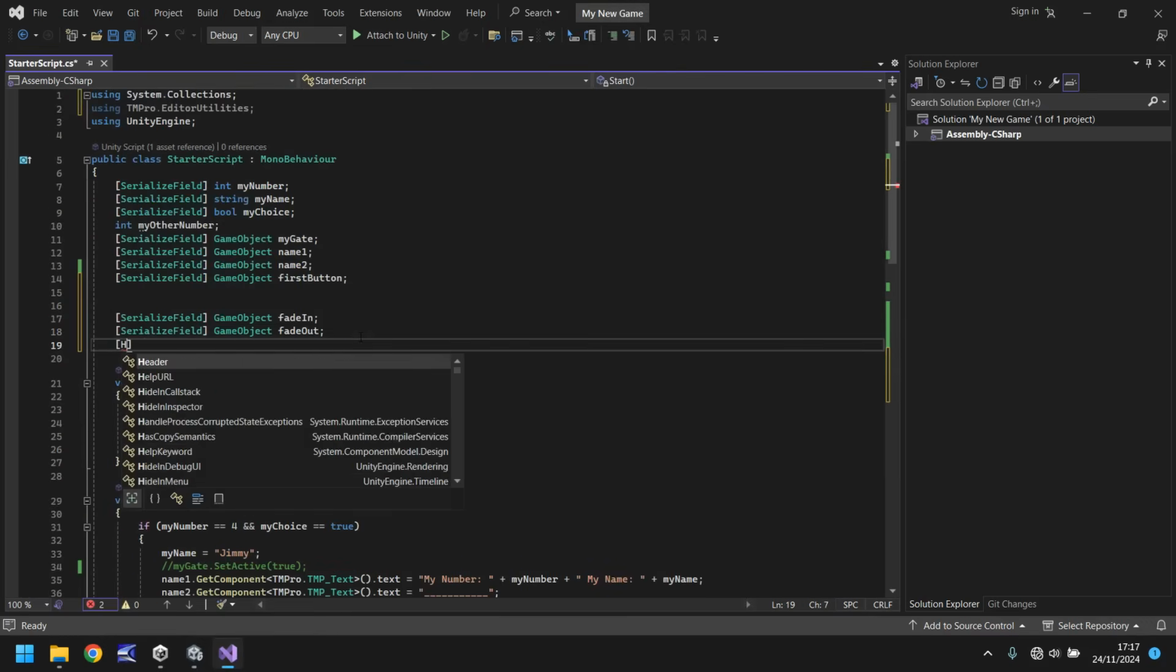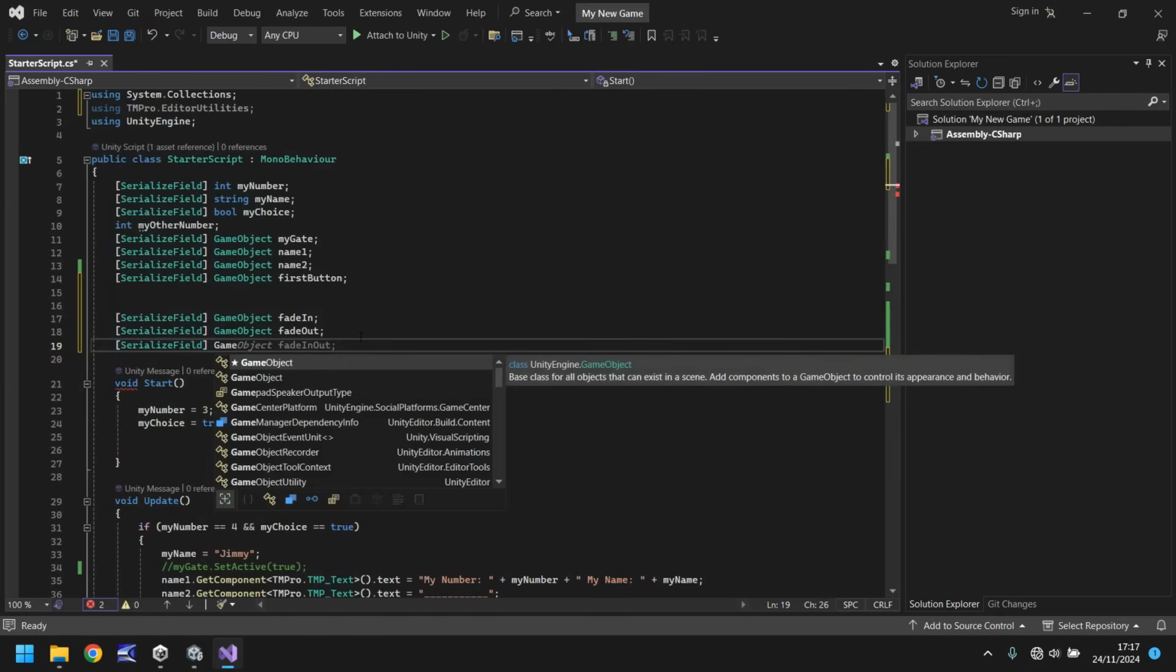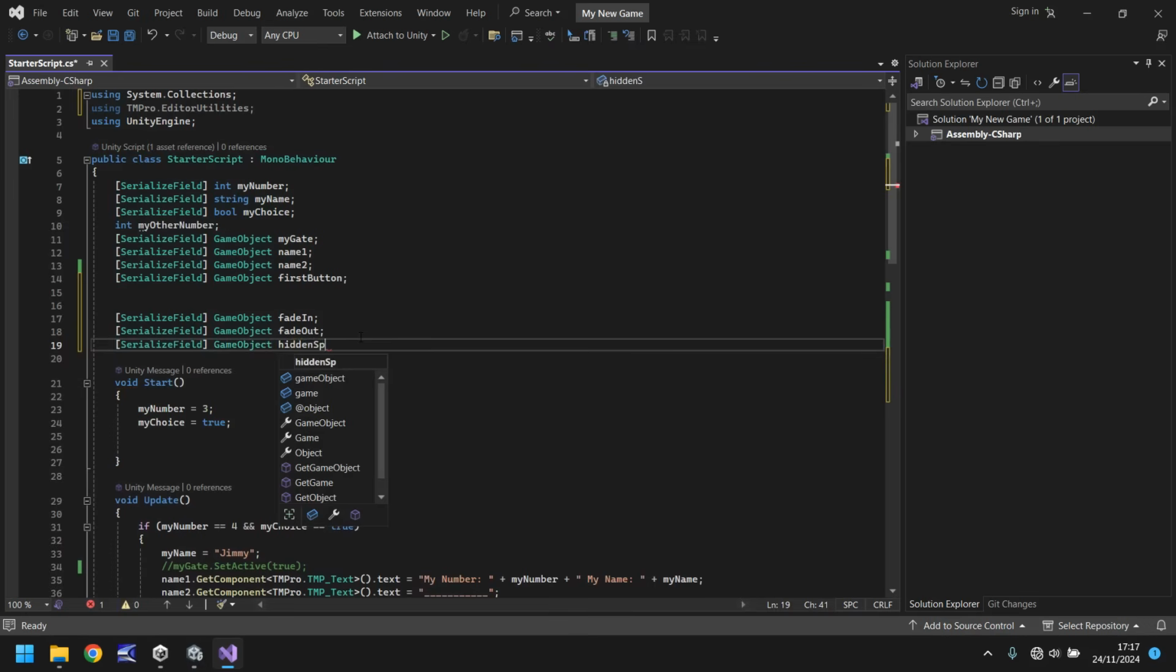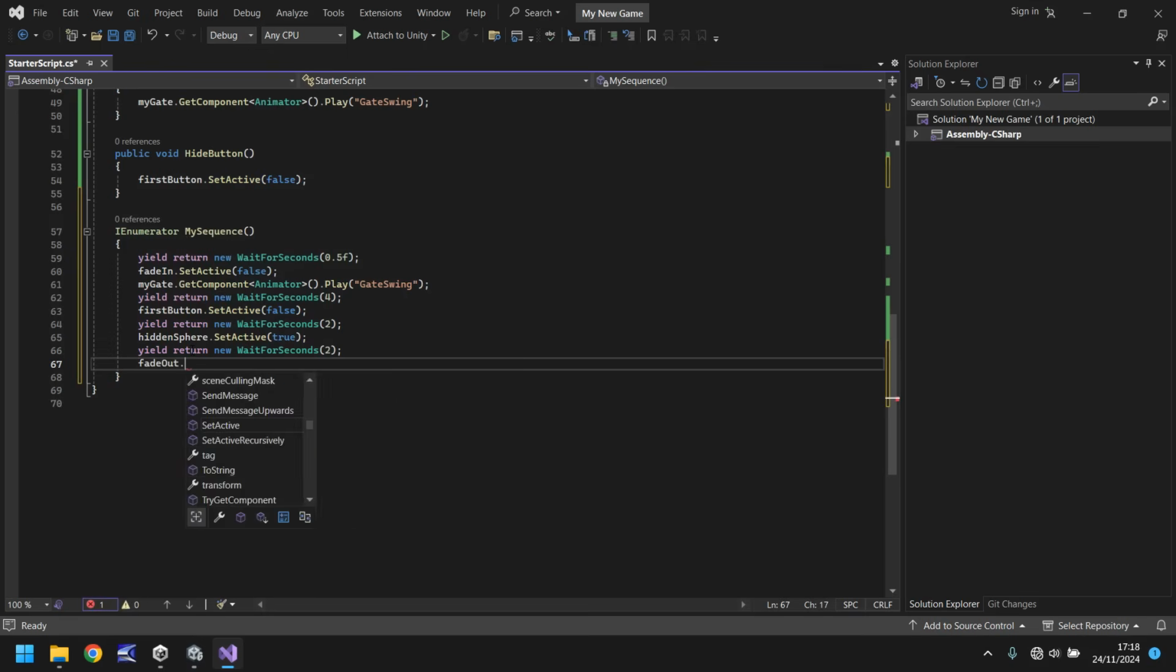and let's declare that as a variable. So we need to SerializeField in square brackets, GameObject, and we'll call it hiddenSphere with a semicolon. So then after we've made that button disappear, let's wait for 2 seconds instead. We can say hiddenSphere.SetActive, and in brackets true with a semicolon, and then we'll wait for another 2 seconds. But what we'll do actually is copy this line of code, and then we'll say finally fadeOut.SetActive, and in brackets true, semicolon.